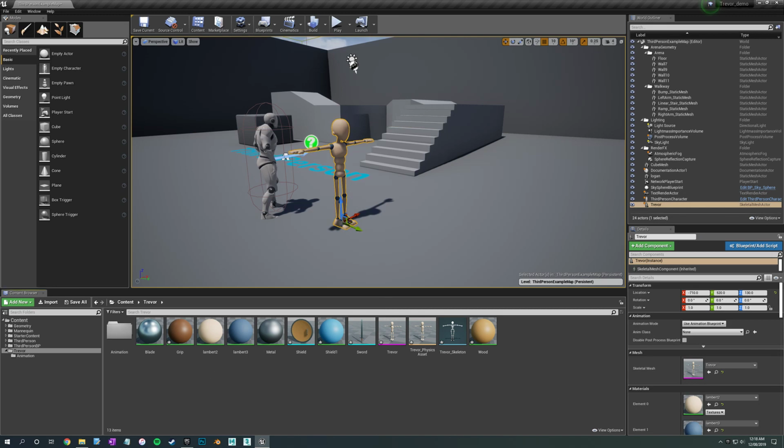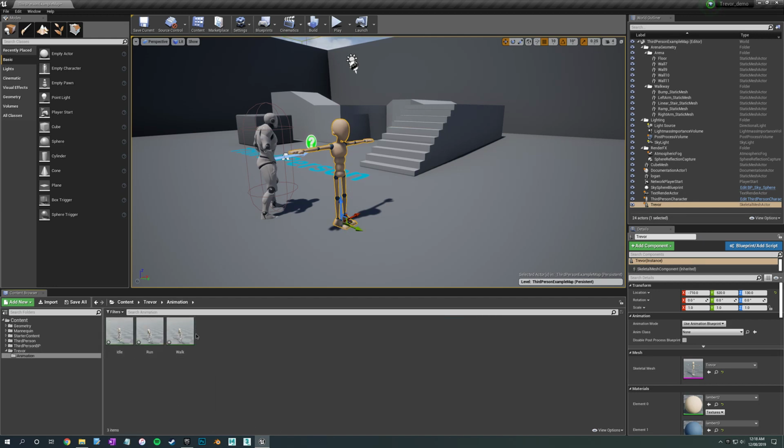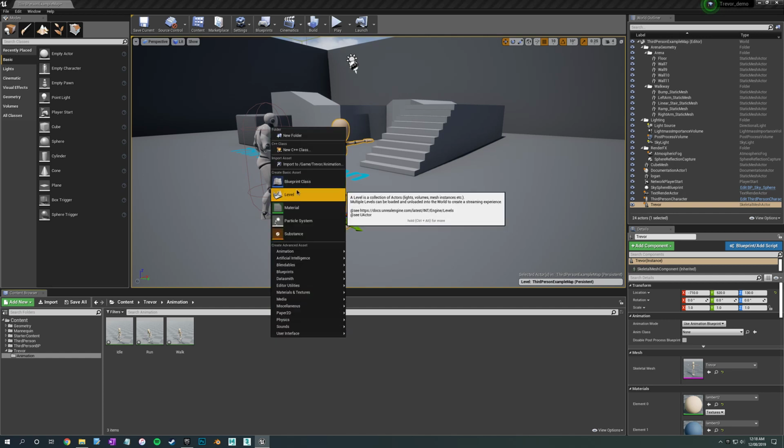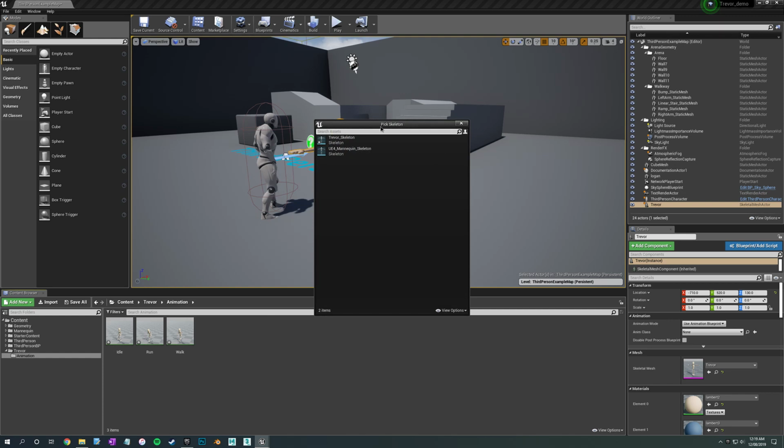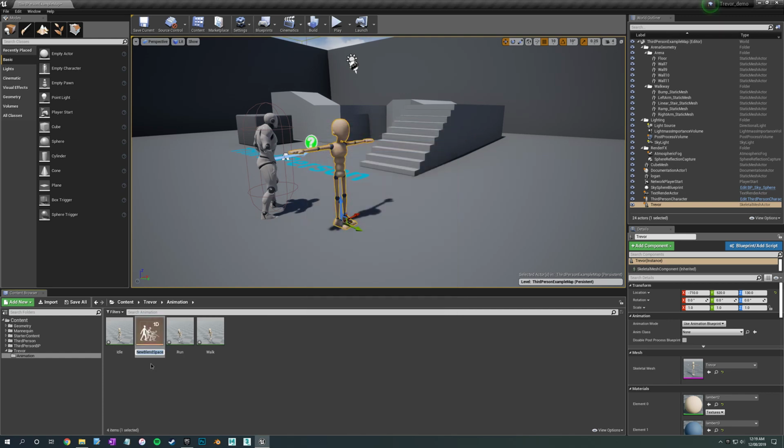Okay, so the first thing that we need to do is create something that's called a blend shape, and that's just a way to actually blend between these animations relatively seamlessly. So I'm going to right click here and go to animation, blend space 1D, and I'm going to pick the Trevor skeleton, and I'm going to call it idle underscore walk underscore run, as this is going to be a blend space that uses these existing animations.